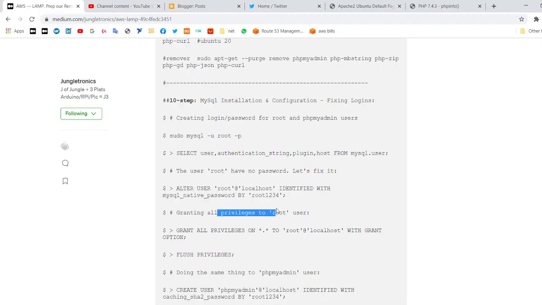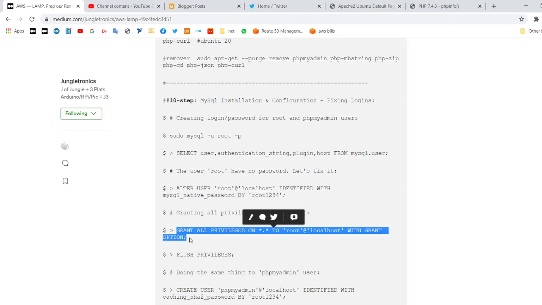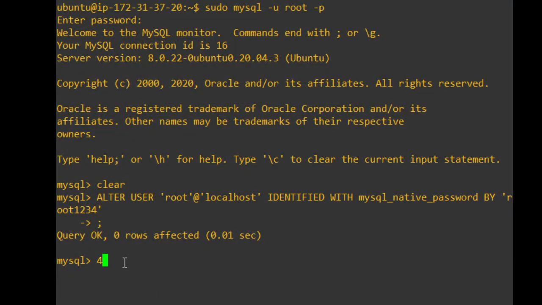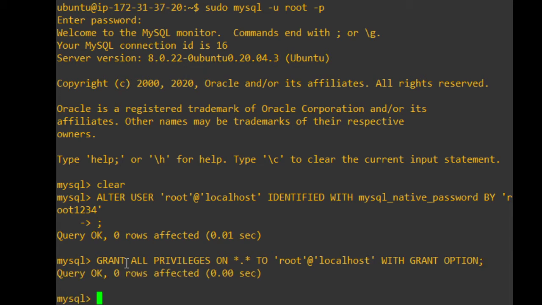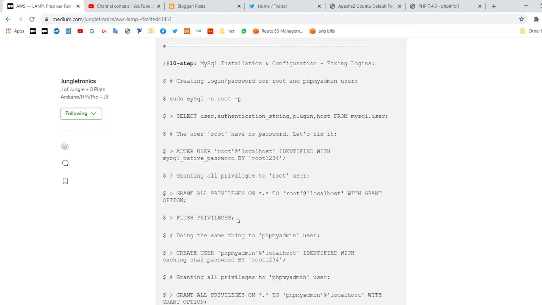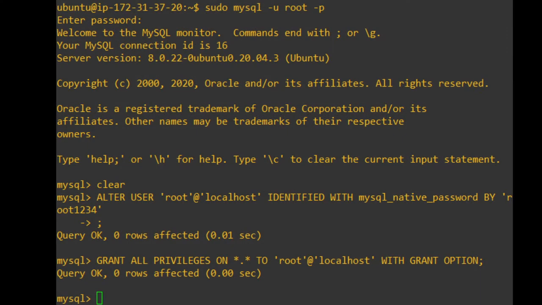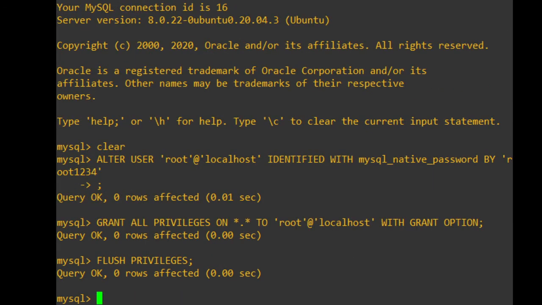Okay, granting all privilege to root. Here is, let's copy this. You have to copy this symbol right here. Let's continue. Okay, let's paste and let's hit enter, and there you have it. Let's return to the page. Now flush privilege. Okay, let's flush privilege, hit enter.